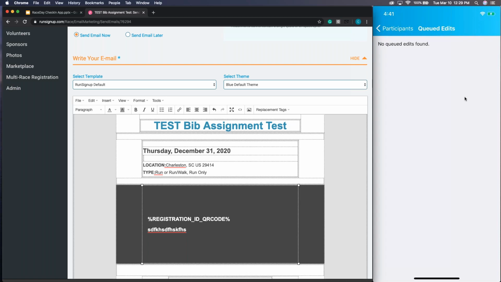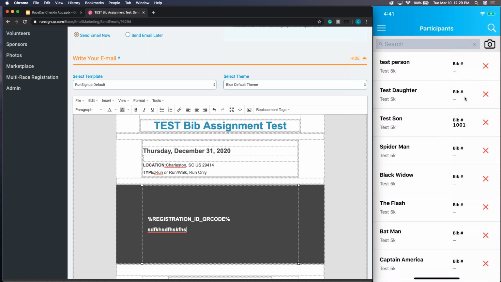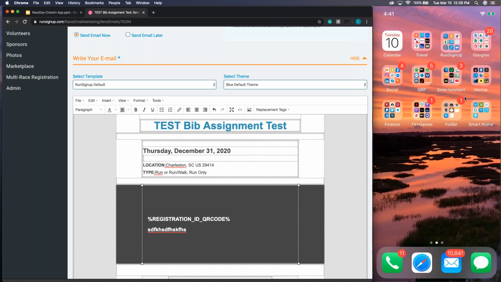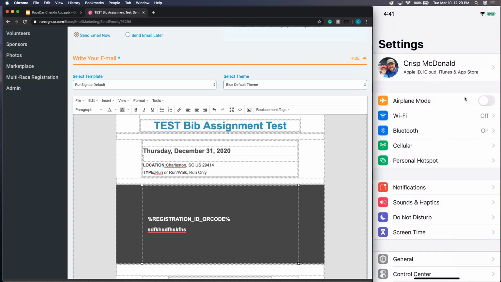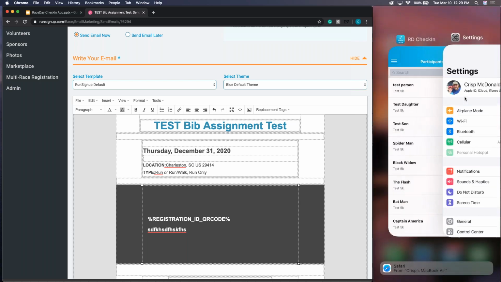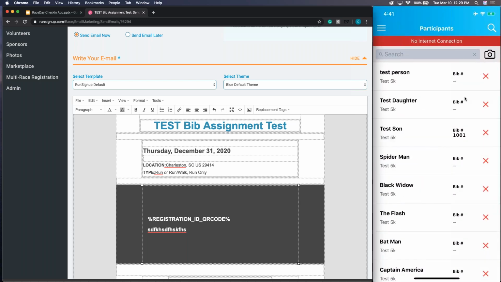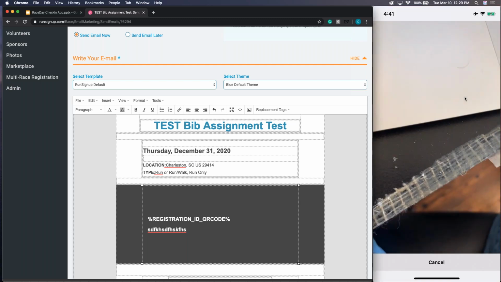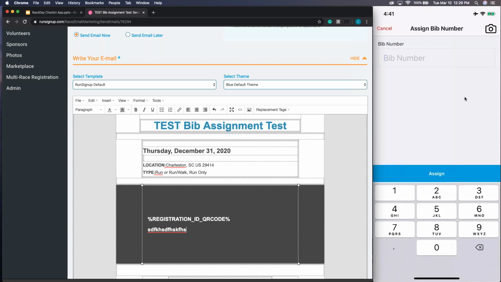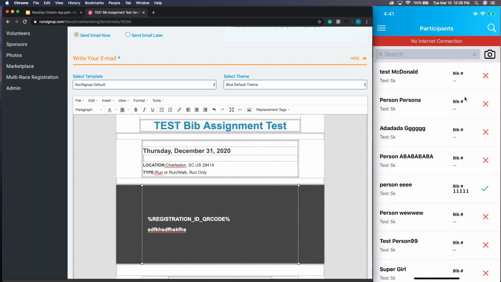And I will see if I can turn off the internet and check somebody in just so you can see the queued edits as it works. Let's see. All right, so you can see no internet connection at the top. And so we're going to go to whomever. We'll go to person E. We'll just check them in. And let's say we're not using barcode scanners or QR scanners. We can still type this in and assign it. And you can see person E is checked in now.